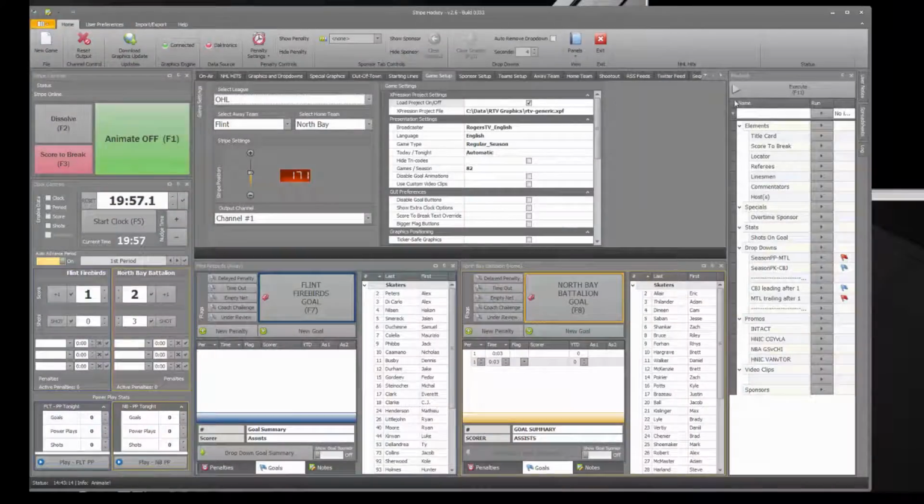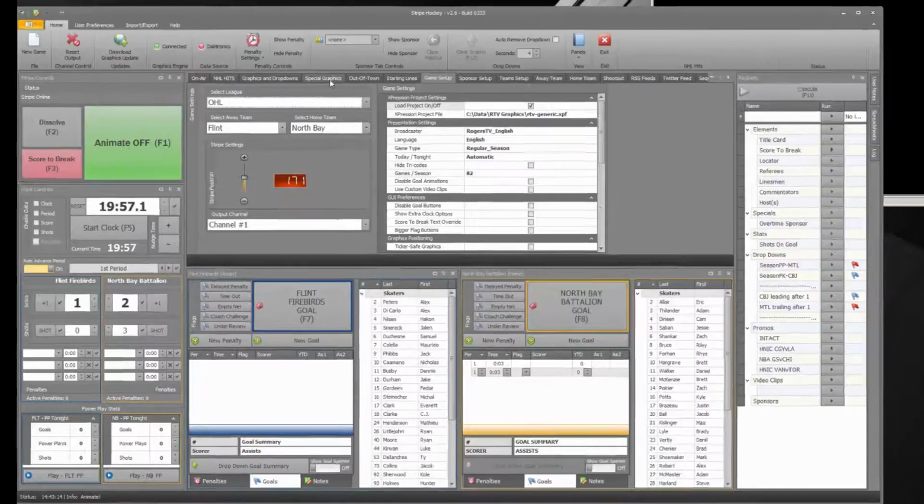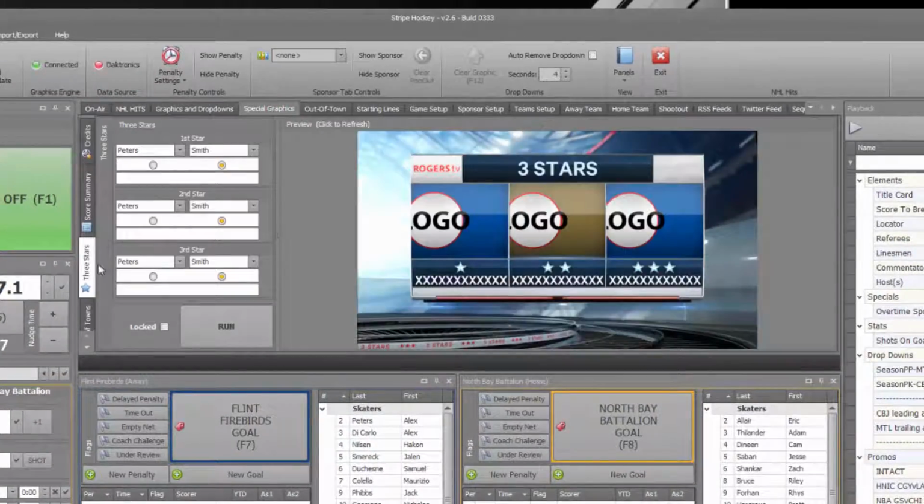Alright everybody, so here we are in the software, and in this new build, if we click over to Special Graphics, you'll see under 3 stars that the style of 3 stars has changed. It looks now like the Sportsnet one. So how does it work and what's different?